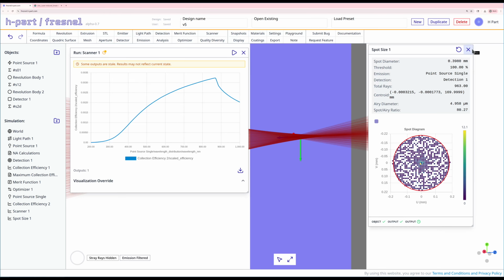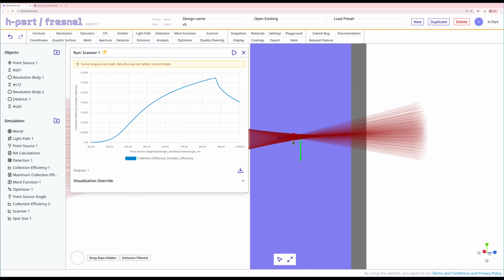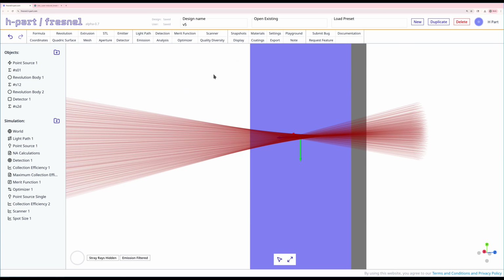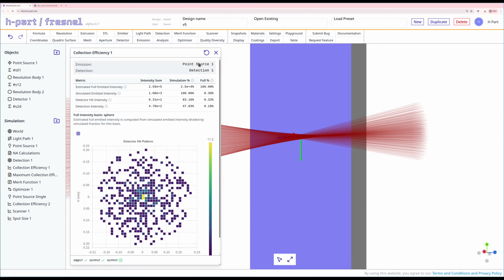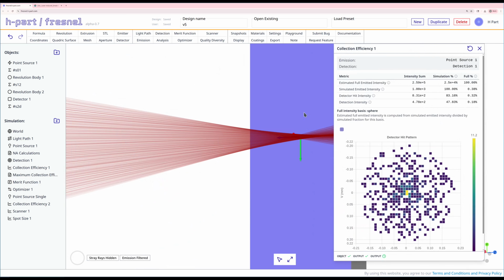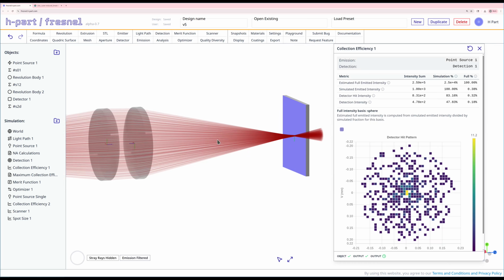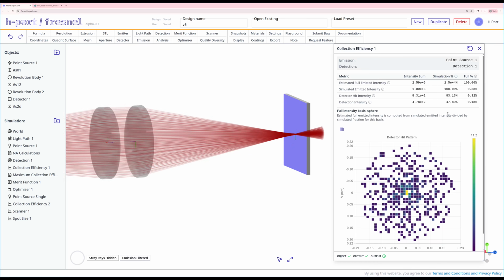All right, so now we have designed and optimized our system. We've analyzed the collection efficiency, and we've also understood how it behaves at different wavelengths. Let's go ahead and open that collection efficiency one more time. All right. So these are our final values.